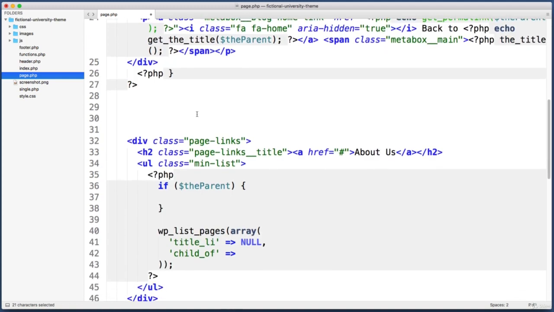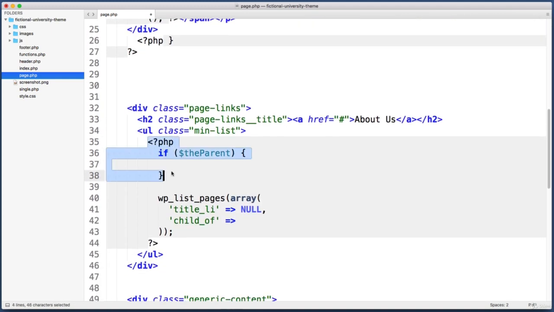Okay, so let's leverage that variable again down here. This code is saying only if the parent variable does not equal 0, only if that's the case, run the code within these curly brackets. Or in plain English, only if the current page has a parent, do something.